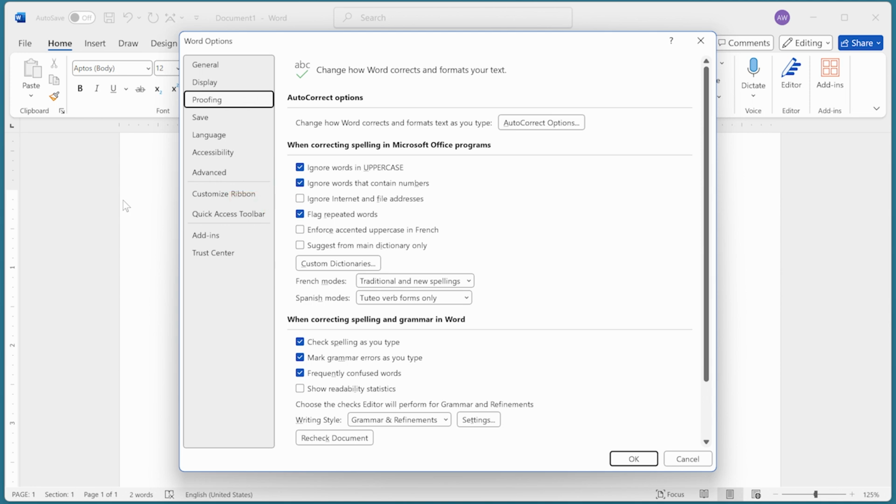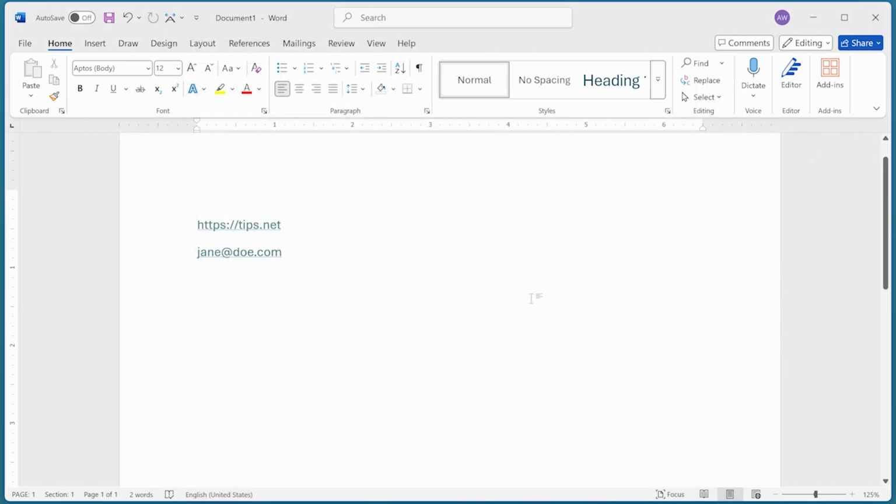But if you select this option and then click on the OK button, all of a sudden they are not marked as incorrectly spelled. Word ignores them when doing the spell check. You can see that the red squiggly underline is gone from these addresses on the screen.